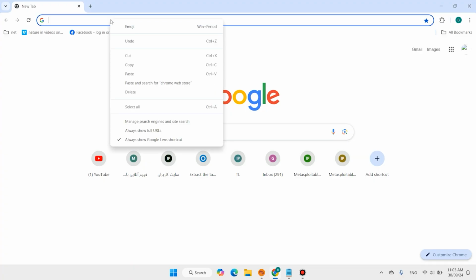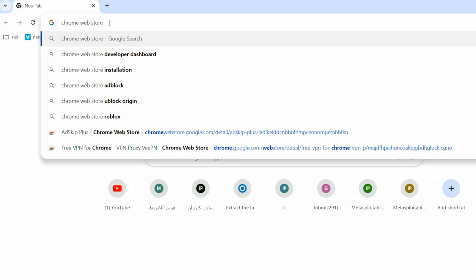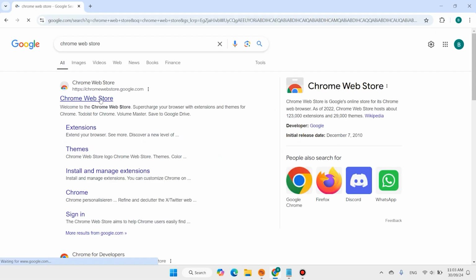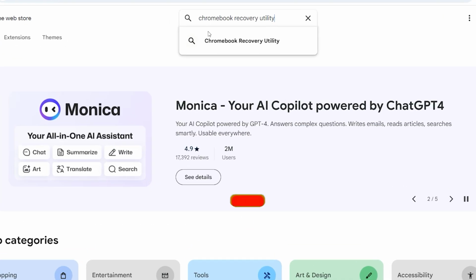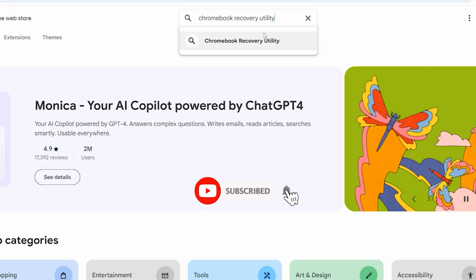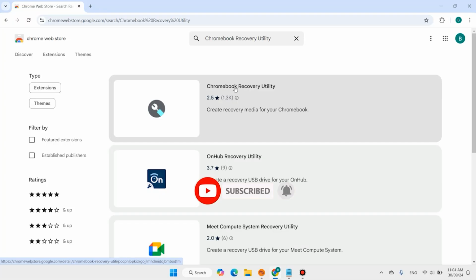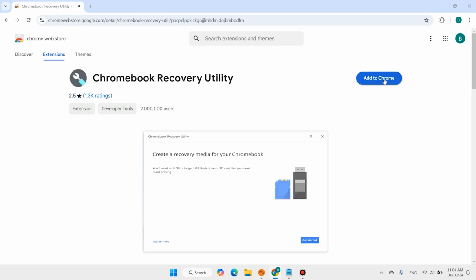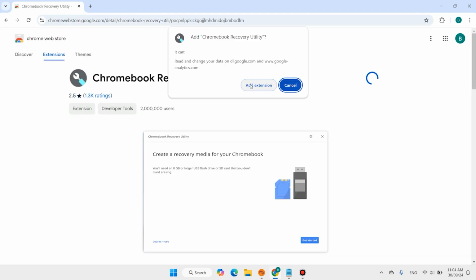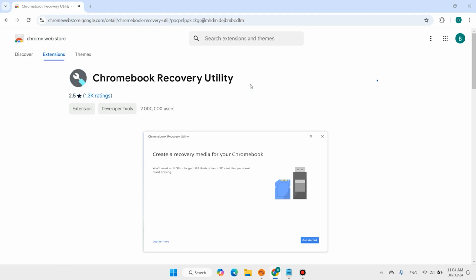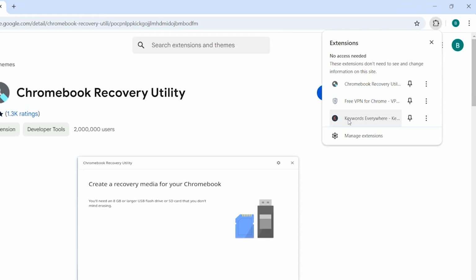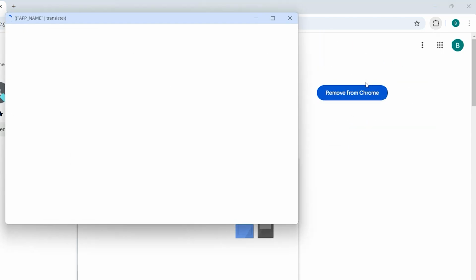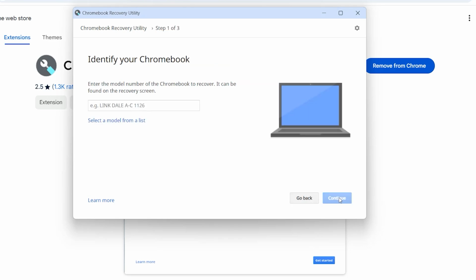Open Google Chrome, search Chrome Web Store, open Chrome Web Store. Here, search Chrome Recovery Utility, click on Chrome Recovery Utility, add to Chrome, add extension. Now, click on extension. Here we have Chrome Recovery, click on Chrome Recovery Utility, get started.